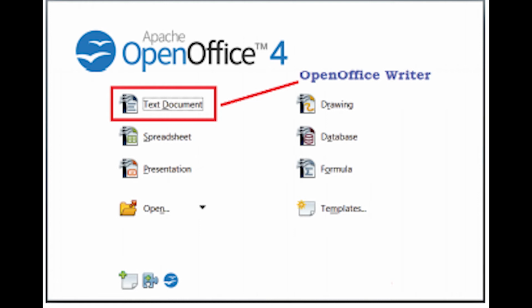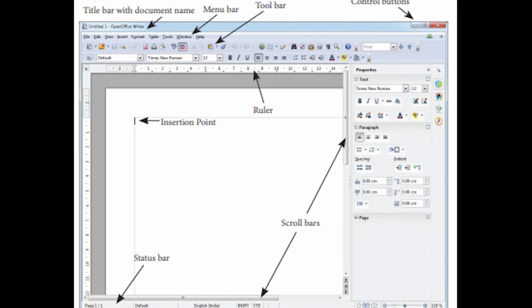In that screen it will be written Apache OpenOffice, and inside that it will have text document, spreadsheet, presentation, drawing, database, formula. Whatever you need, you can select. This OpenOffice Writer is a text document, so you will select text document. Here also you just click it twice, and then a page will be opened, that will be the text document. Here you can go to File, then New, and select a new text document.